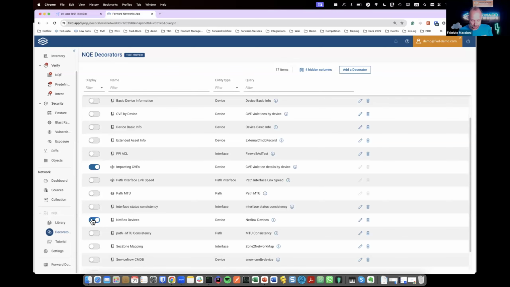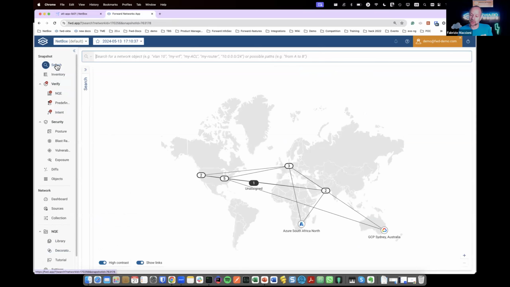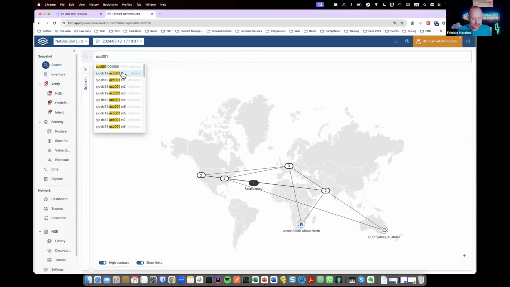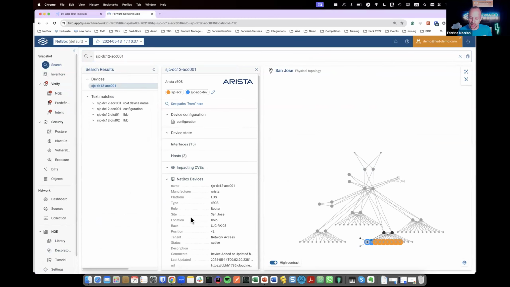I'm going to enable it. And if I go to the search application that allows me to query for any information, and I look for the same device as before, now we have two different decorators. And the second one is the decorator about NetBox. So I see information like, again, the tenant, location, rack, position, which cannot be collected directly from the network, but are imported from NetBox.